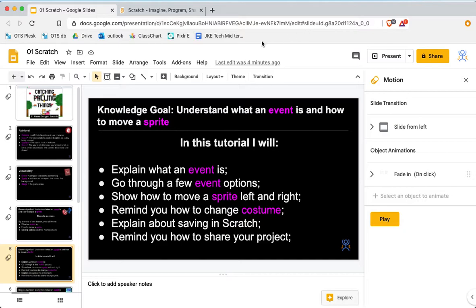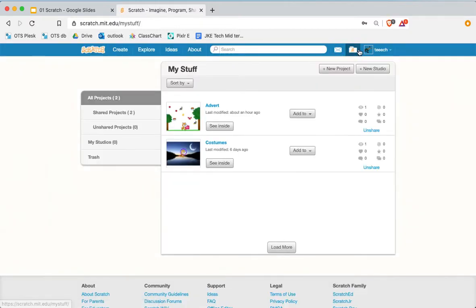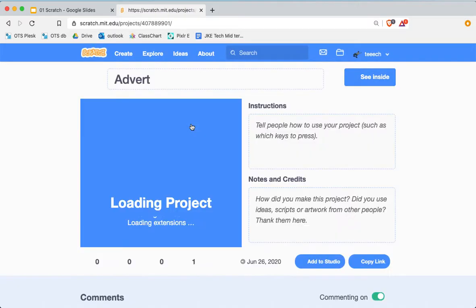So going into Scratch, scratch.mit.edu, and this is the home page. I'll show you I'm already signed in. These are my projects, my stuff, little foldery icon. That's the advert that I built, the front screen. And let's just quickly show you what we're aiming for.